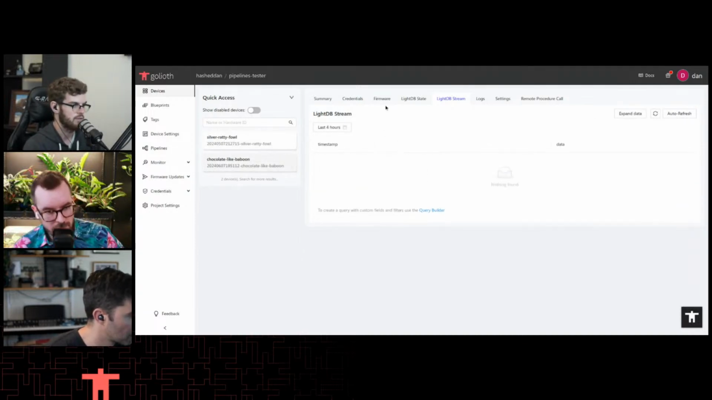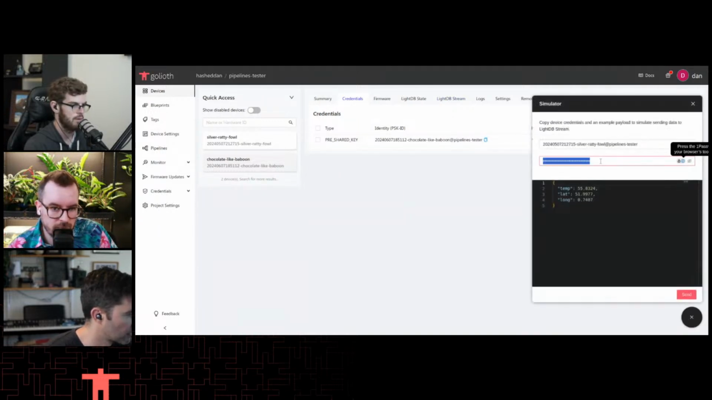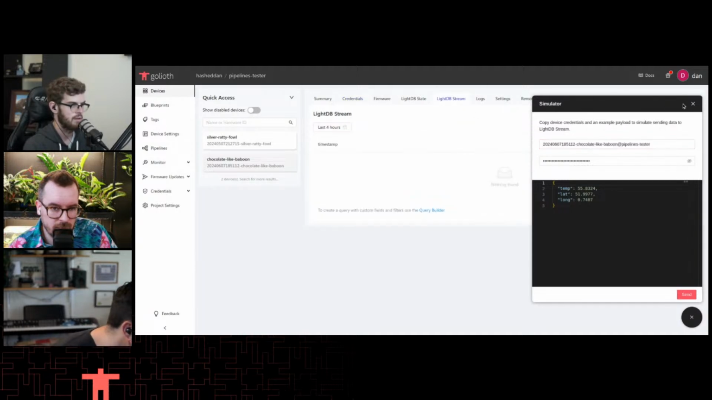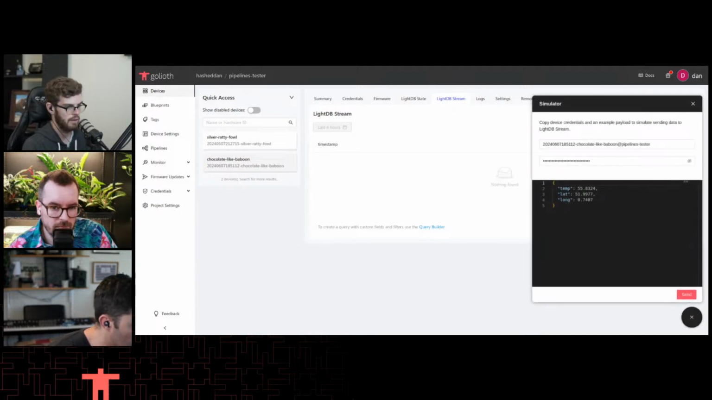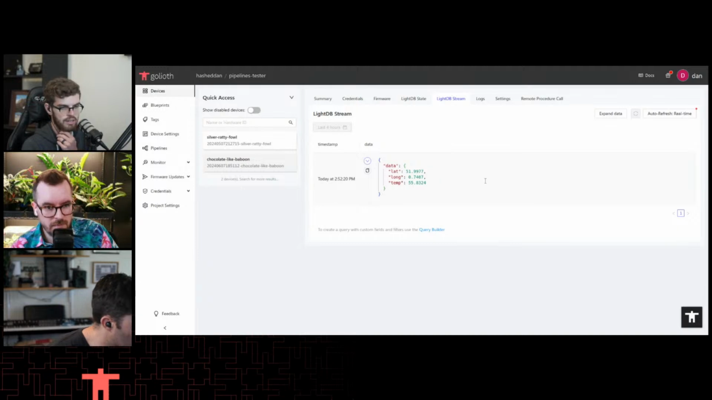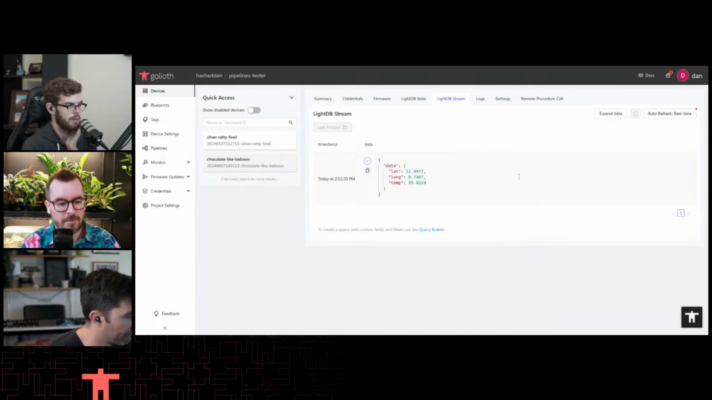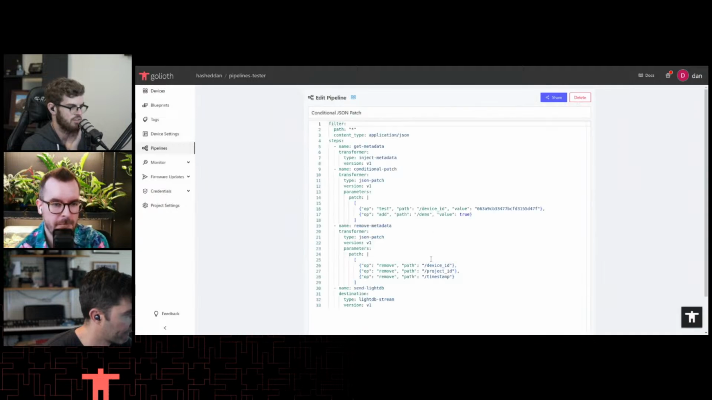If we went and looked at the device where it doesn't match, we'll update the credentials here to be this device and put it on real time again and send it through. And when the data comes through, we'll see it's just the data with no demo appended. And so we could go in and continue to change this over time.